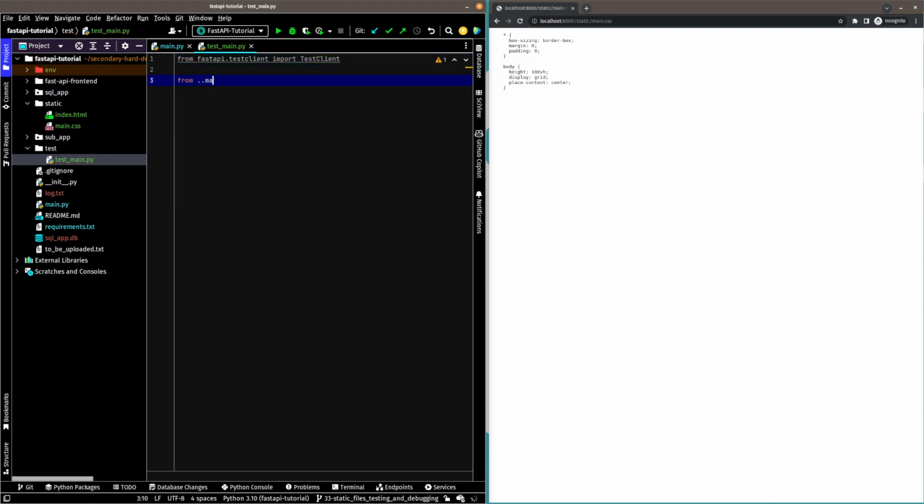From .main, nope, that's not what I want. From .main, import app. Client equals TestClient(app). Now, we're going to add in some tests here.